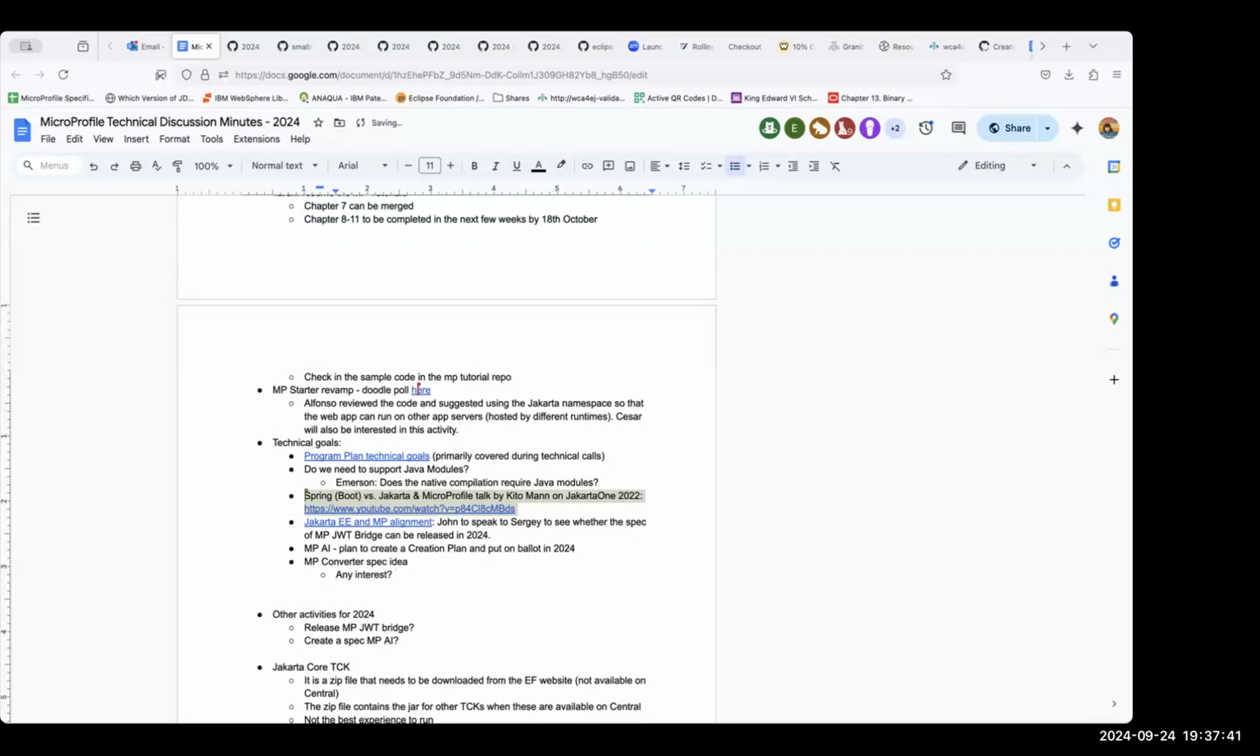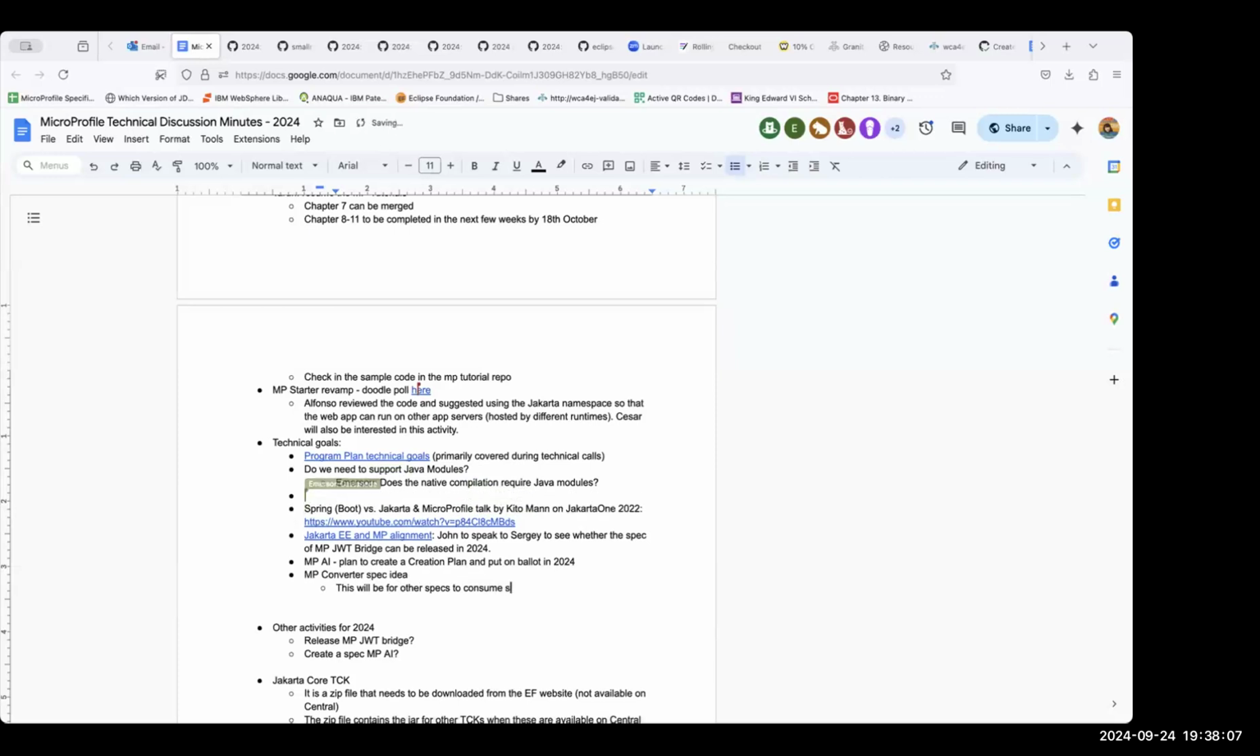But the goal of the specification would be for other specifications to consume it, not for the end user, right? A couple of examples: MicroProfile Config has its own conversion APIs and schemes. MicroProfile JWT has its own conversion APIs and schemes as well. And I can name 5 or 6 more specs, also in Jakarta, that have their own ways to do conversion.